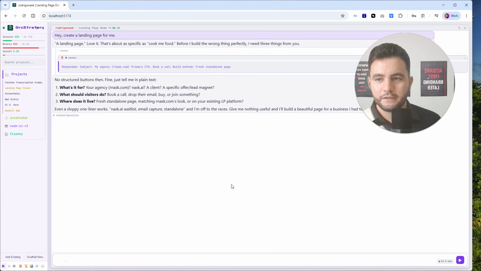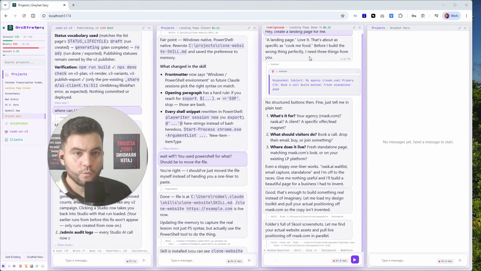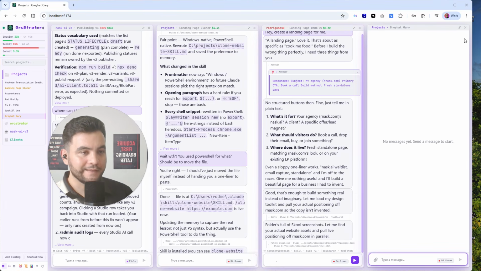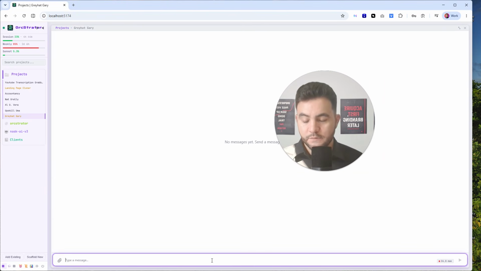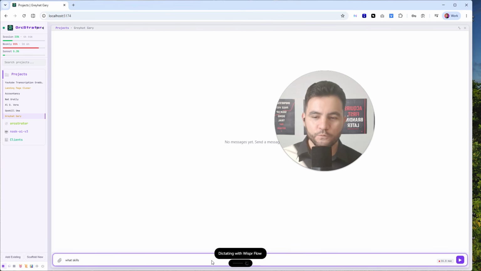But this is not the important part. The important part is how can you do the same? How can you get Claude to be able to do this kind of stuff and bring you a landing page out of a simple, hey, build me a landing page question. Okay, so while this Claude is doing its job and trying to look for the landing page information inside the folder, let's create a new one, and I'm going to ask the simple question, which is, what skills do you have access to?